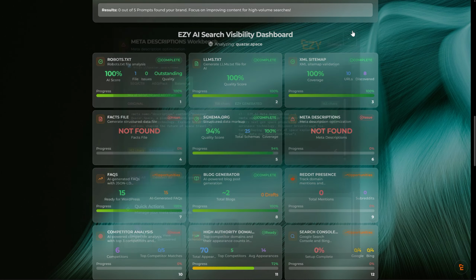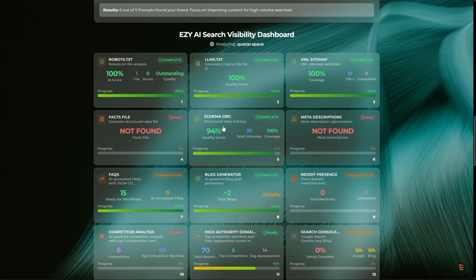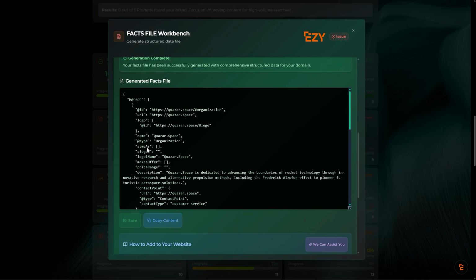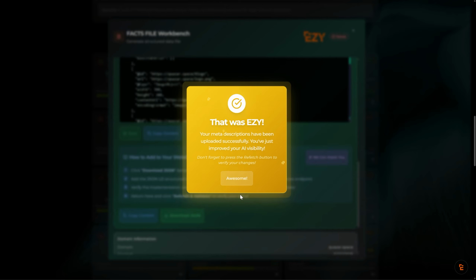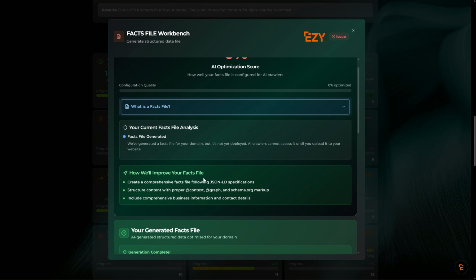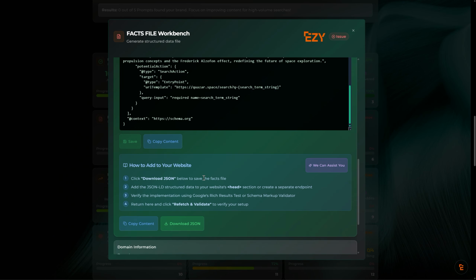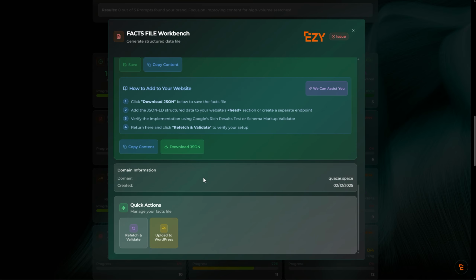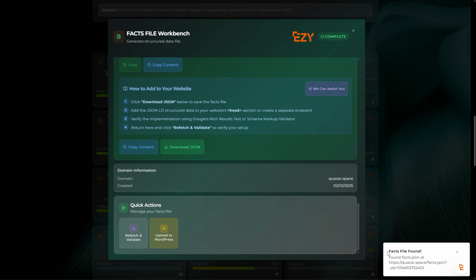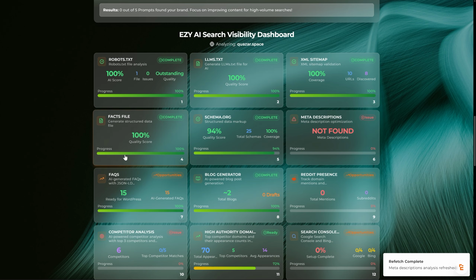So once we've done that, we can come out, and as you can see, these other scores have started to update. Now, I'm thinking this is a bit slow. The fax file has not updated. So let's just scroll down. Let's have a little look at the generated. And okay, if I think that for some reason the score hasn't updated, I can just press refetch and validate. And that will look at the fax file, and you can see here, fax file has been found. Great. So we know that the refresh button will actually refetch the score. And now you can see the fax file is at 100%.